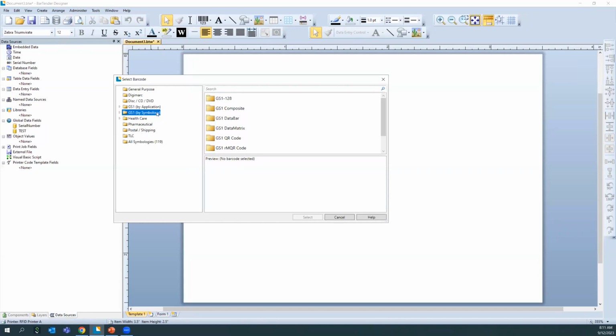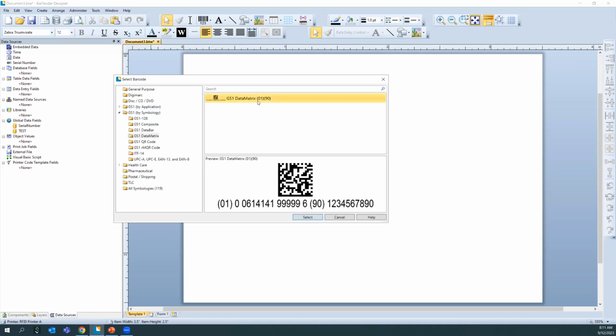We work closely with GS1, so all of the barcodes that you could imagine exist within the BarTender software. Today, I'm going to pick a GS1, and I'm going to go into the data matrix. That is the one I need. And this is how you go and select the barcode. Click on the barcode. From the list, you select.